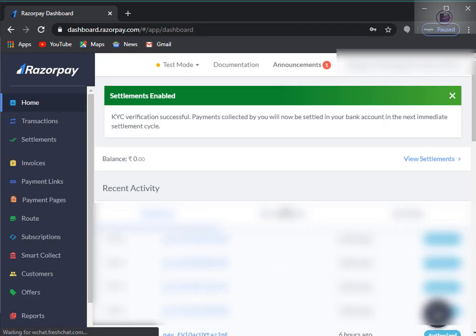Yeah, so as you can see, this is the dashboard we have. I'll be hiding some of the sensitive information and only show you the relevant information that we need, right? Make sure that when you create your Razorpay account, you go to the dashboard.